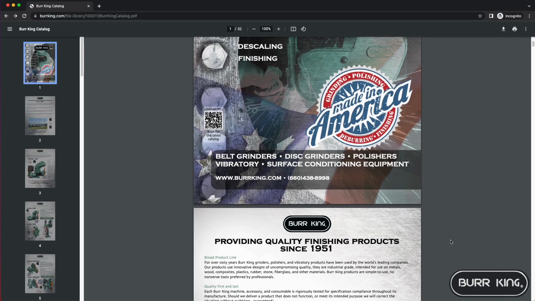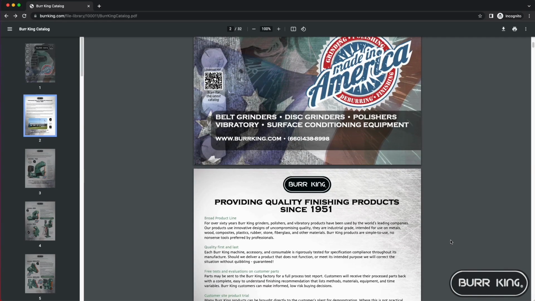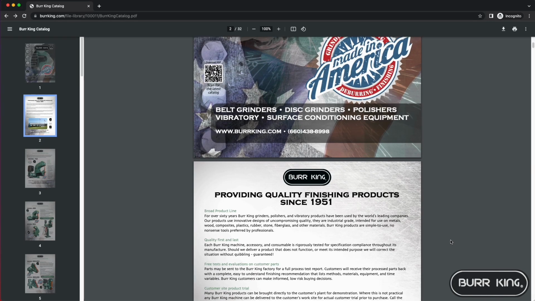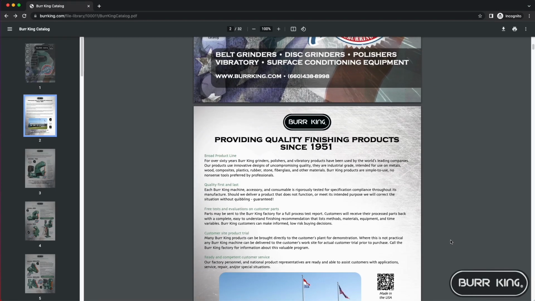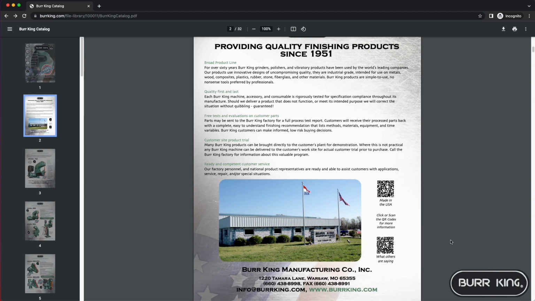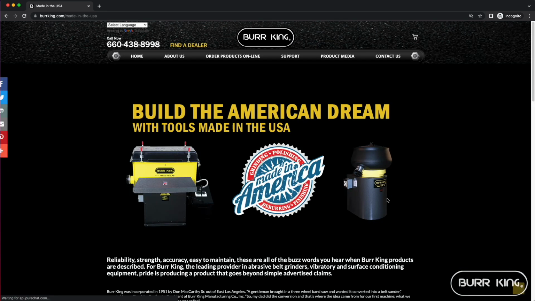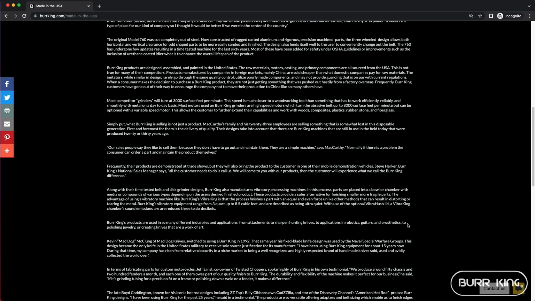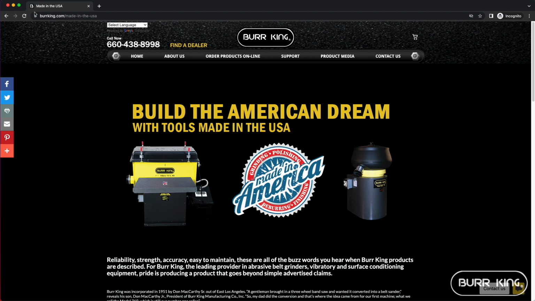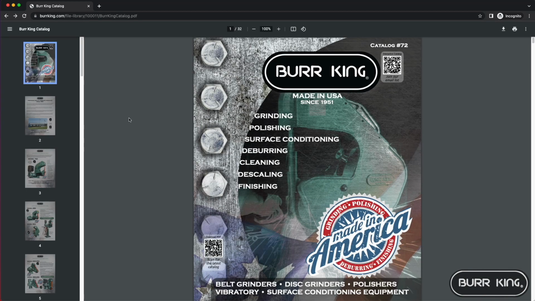Scroll down. All the pages are in here, like I said, 32 pages in our current catalog that we use. QR codes are clickable in this, so here, this takes you right back to the website. All these links take you to the Burr website. You can read about our Made in the USA and why we think it's important and how we do it. Go back here to the catalog.